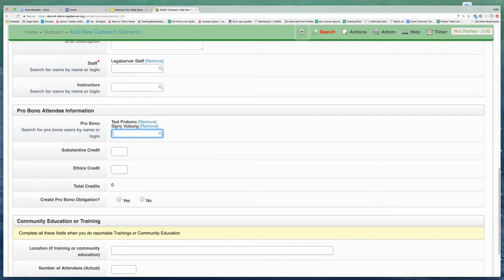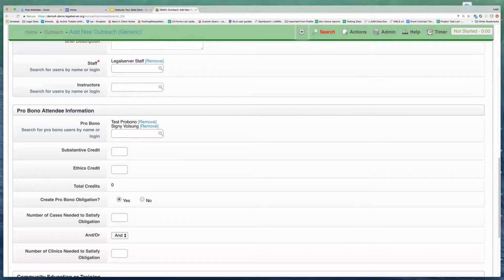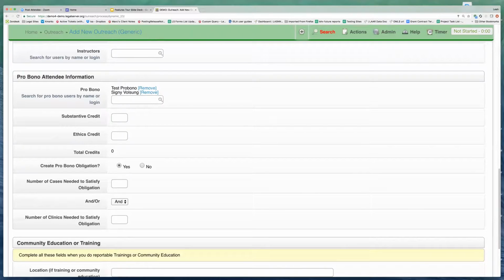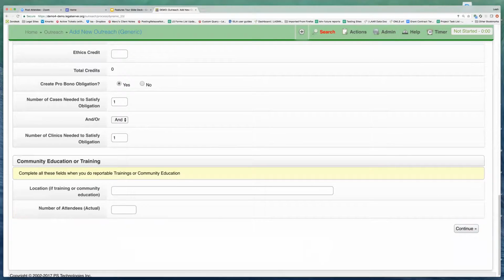And the tool here is under this create pro bono obligation Boolean. If I say yes, it's going to ask me what obligations should be created. So essentially what we're doing here is we're saying that if a pro bono attorney attends this outreach, they are then obligated to either help us with a case or cases and/or clinics. So we're just going to do one of each so we can see how both of those will work. Click continue to save this outreach.